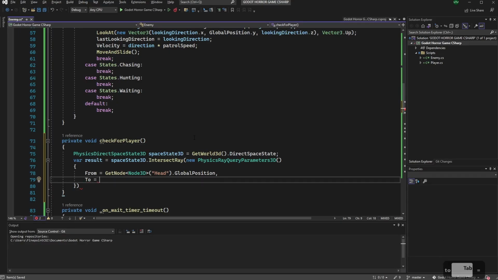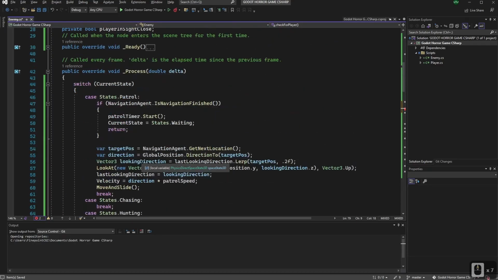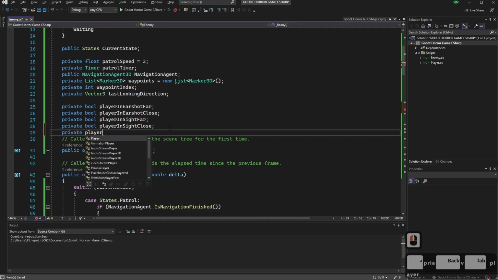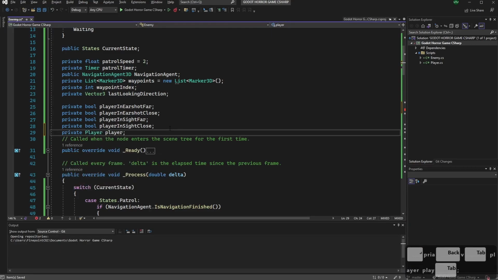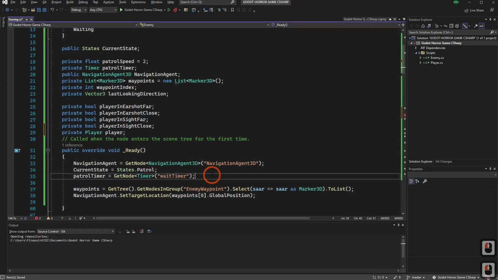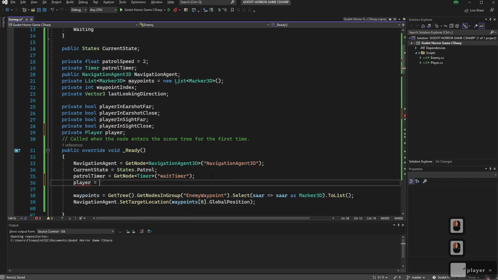and we could just say GetNode and hunt down our player and go fetch it. But instead of fetching our player by doing a GetNode, let's just create a reference up here and say private Player, and let's go fetch our player in our Ready function. This will give us a little bit more flexibility because then we don't have to go and find our player all of the time. So we'll just say player is equal to, and we don't have a way to reference our player.